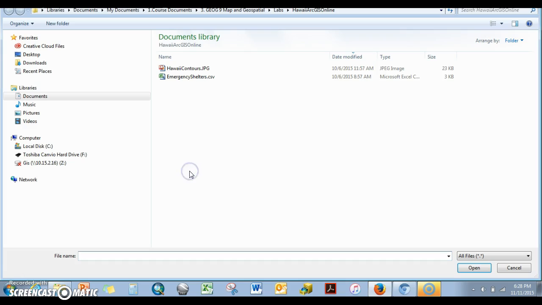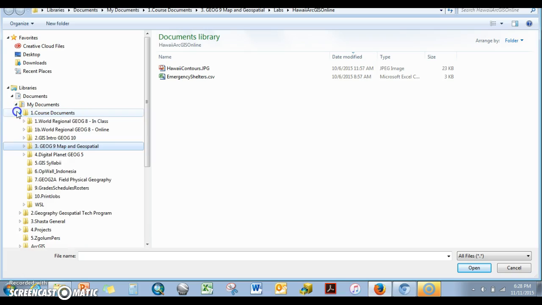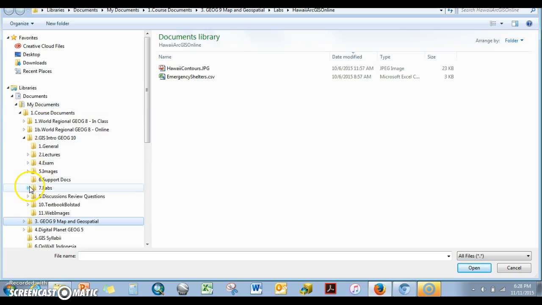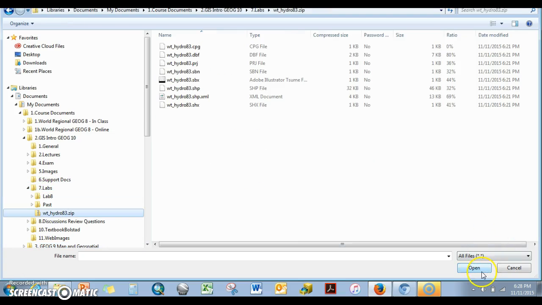I'm going to browse, and when I browse, I'm going to go ahead and locate the compressed file that I created a few minutes ago. And so if I can remember where I put it. Okay, and there it is right there. So that's what it's looking for, is a zip file. So I'll go ahead and say open.